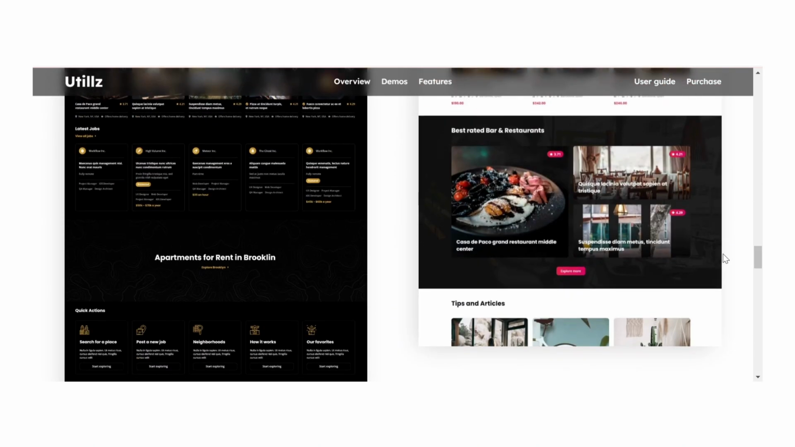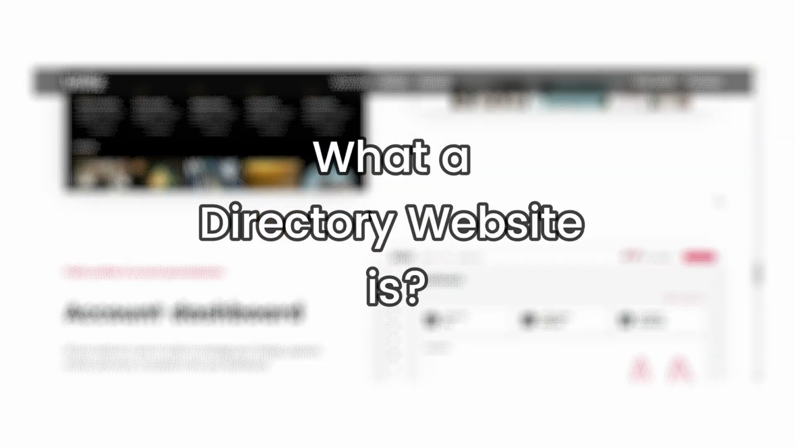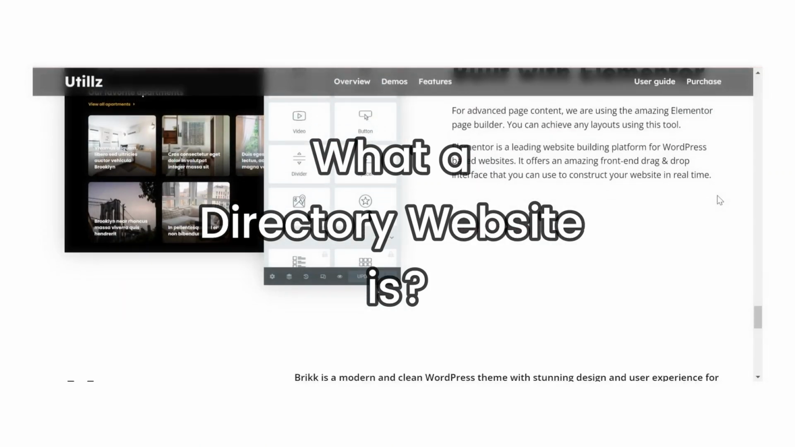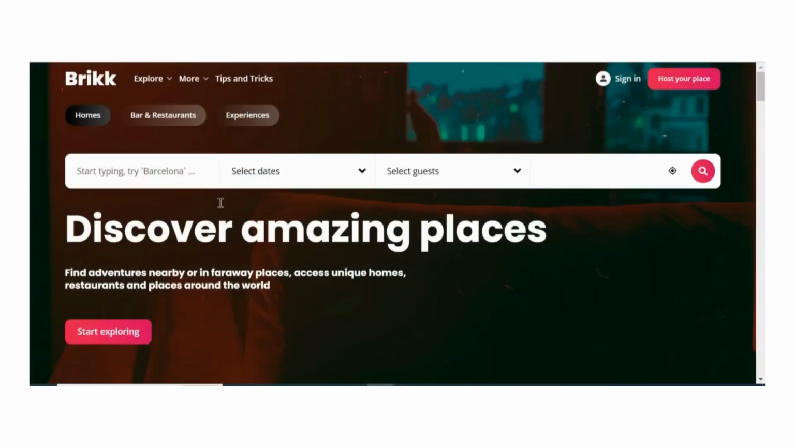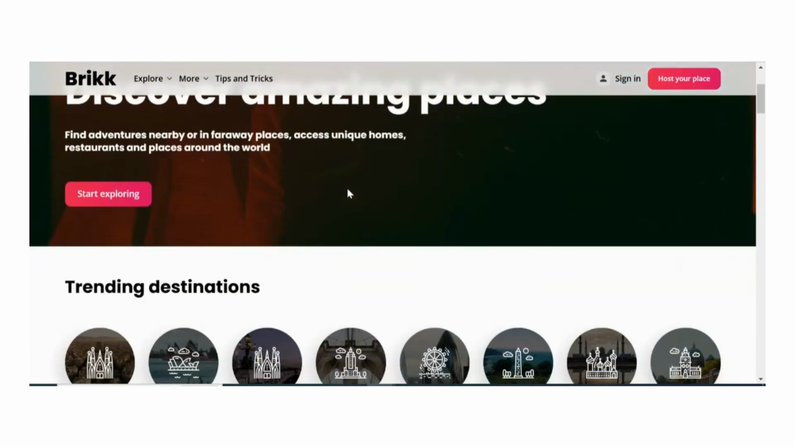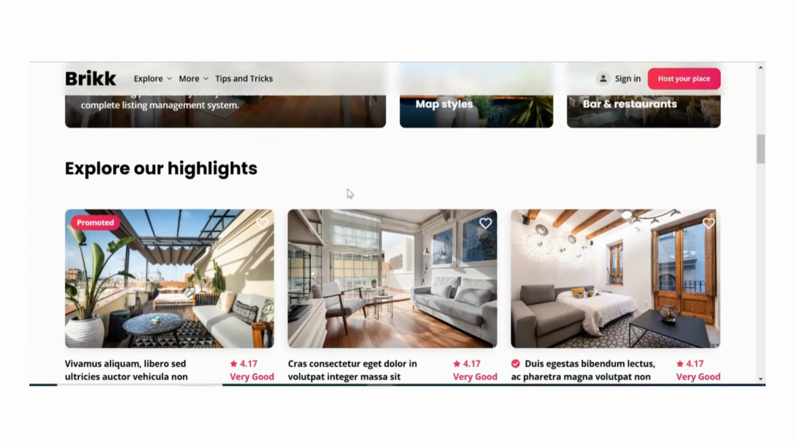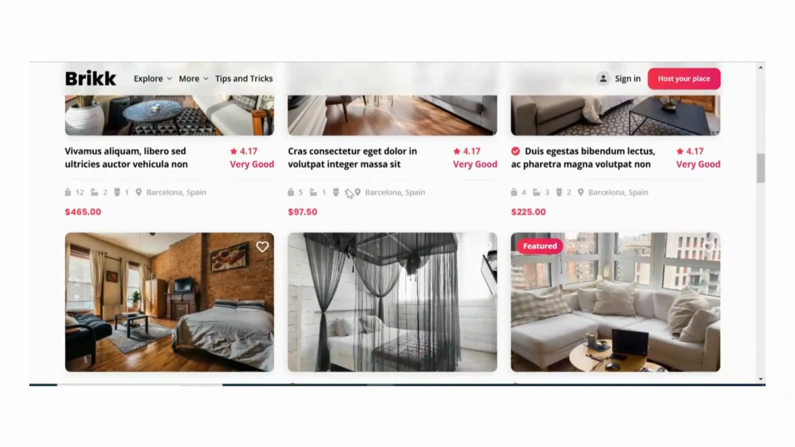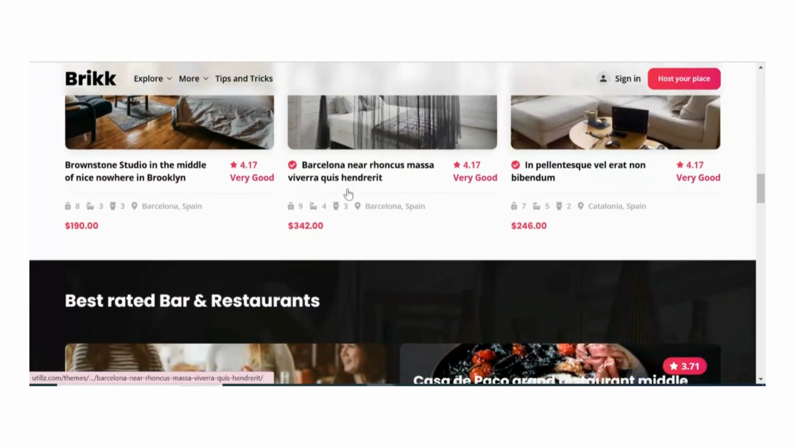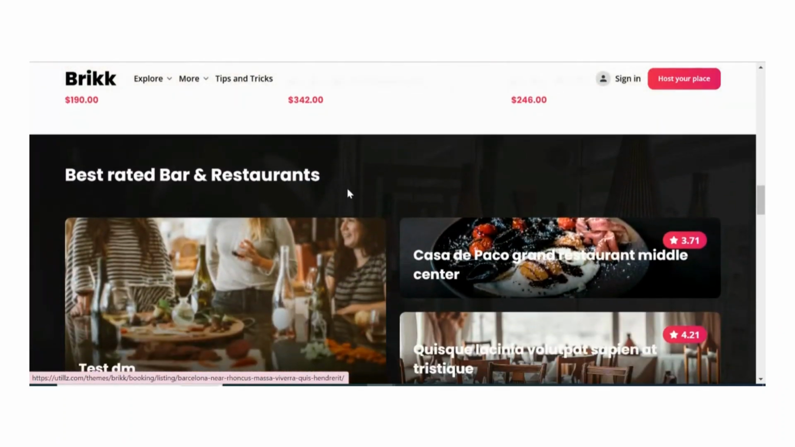First, let's quickly break down what a directory website is. It's essentially a site that organizes and displays listings, whether it's a business, properties, services, or events. Think about websites like Yelp, Zillow, or even LinkedIn.